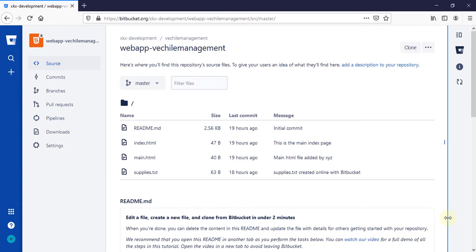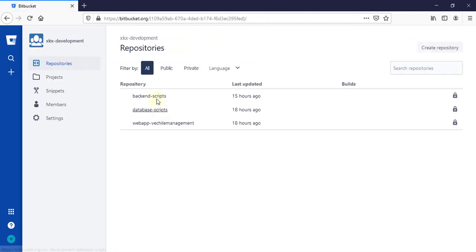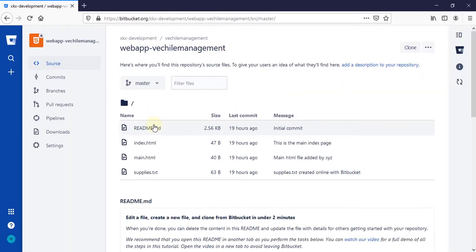As we know, I have a Bitbucket account here, and in this Bitbucket account, I have a project called vehicle management. In this vehicle management, I have a web application. So this is the web application for vehicle management. Now let me go back to the web application. I got index.html, main.html, and supplies.